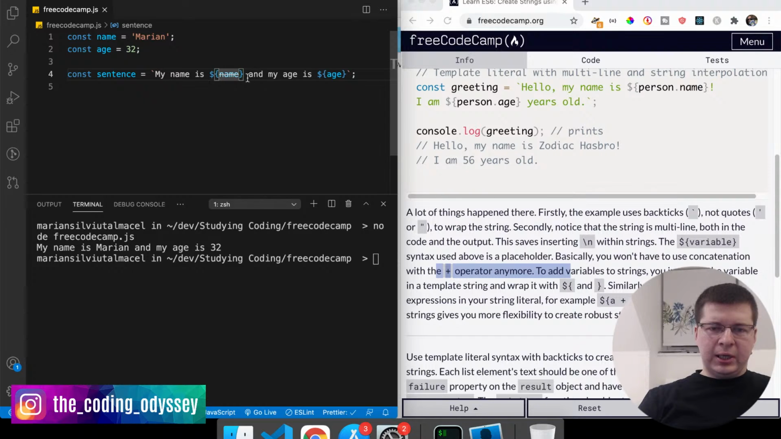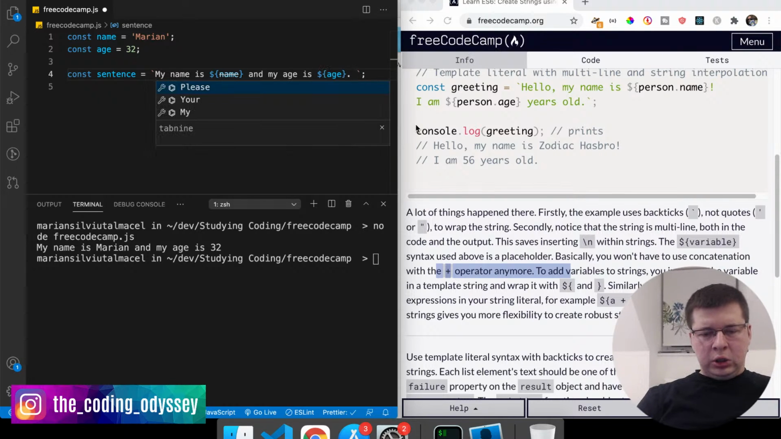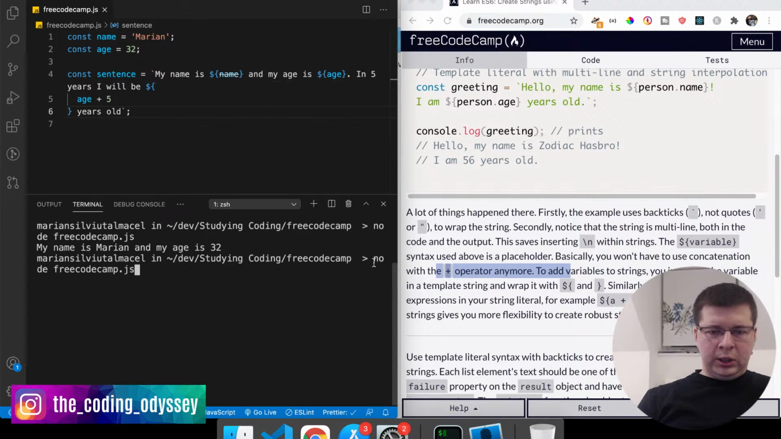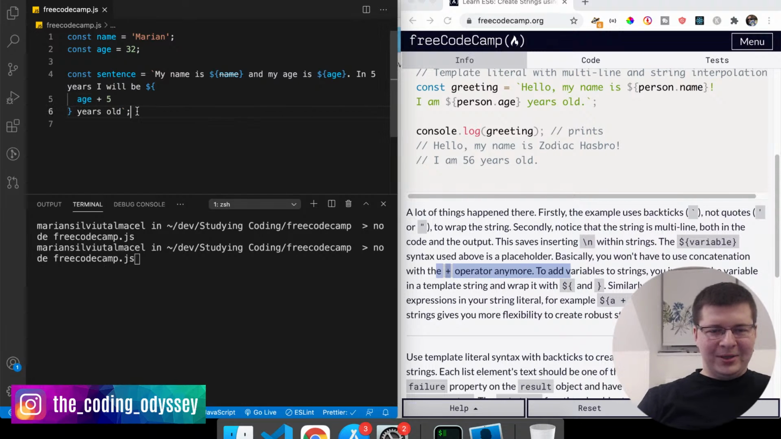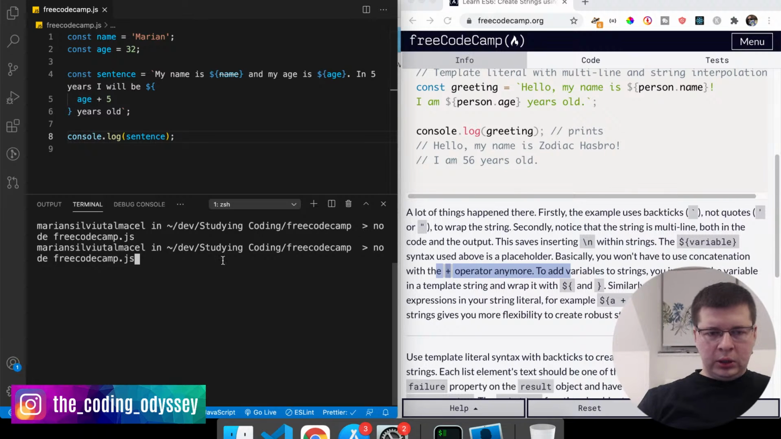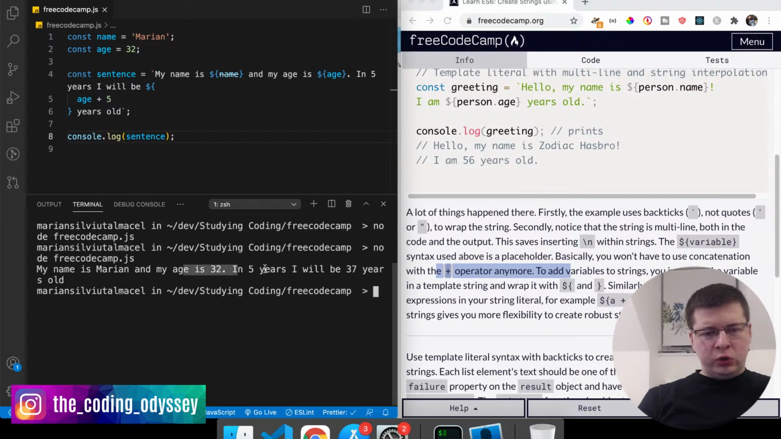You can actually do math in there as well. So you could say inside the string, in 5 years I will be, and inside this you can do some math and say age plus 5, years old, and this will be evaluated inside here. And now when we console log this, we get, what's going on here. Oh, I didn't console log it. Let's console log sentence. So it's saying my name is Marian and my age is 32. In 5 years I will be 37 years old. So you can see how the math is done inside the string.